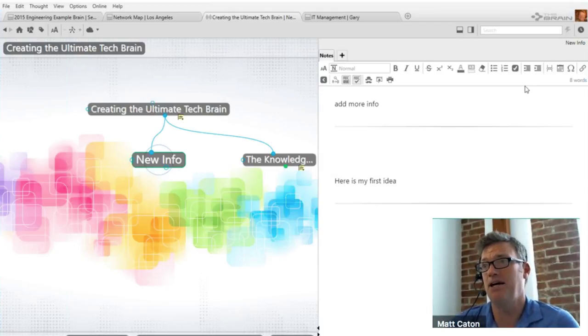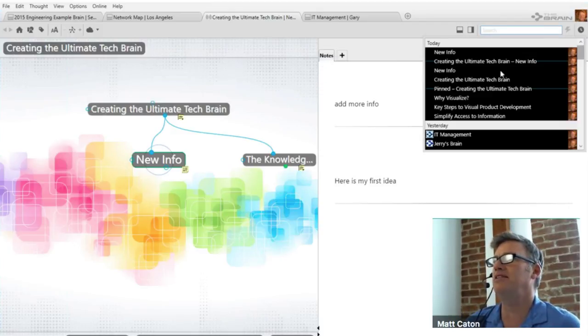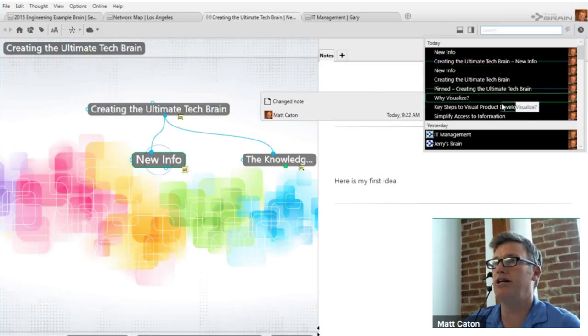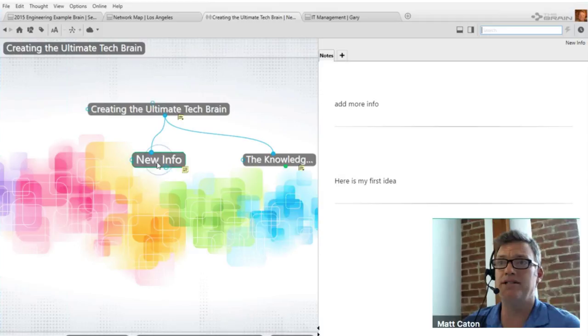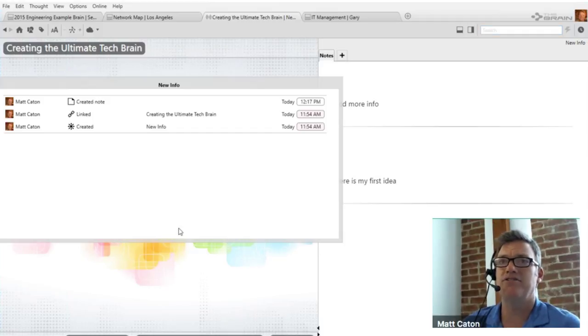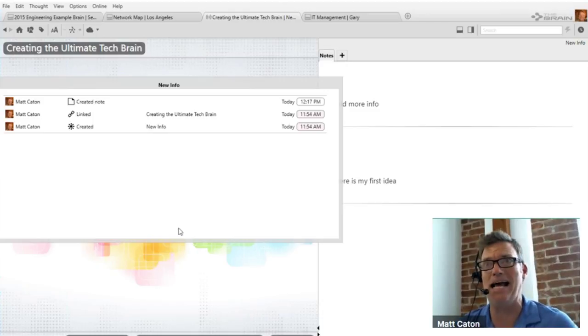Less meeting time, everything is right there in the brain, so I can find out when changes took place. Did Shelly add any new content? I don't think so. I just shared this brain with her, but I can review the recent changes and find out who created new thoughts, who made edits, modifications, and when. And even go into the individual thoughts to find out which notes, when Shelly added new notes, when I added new notes, et cetera. So collaborative, we work it all out right there in the brain.